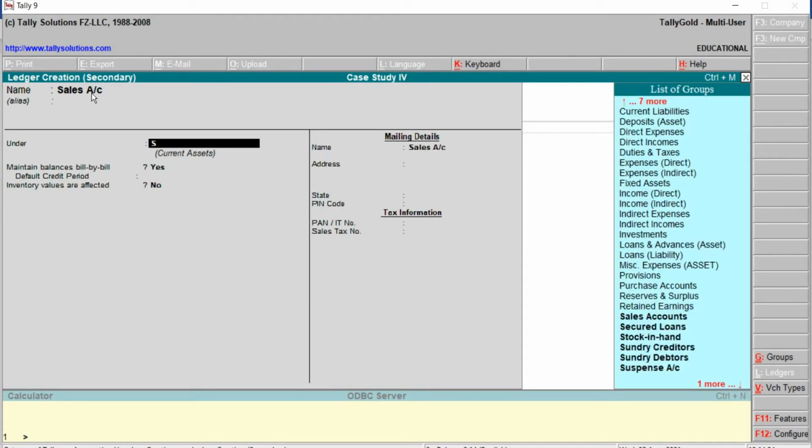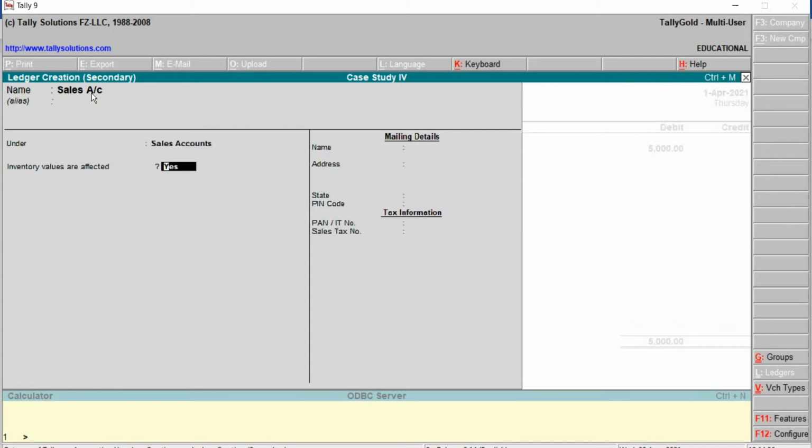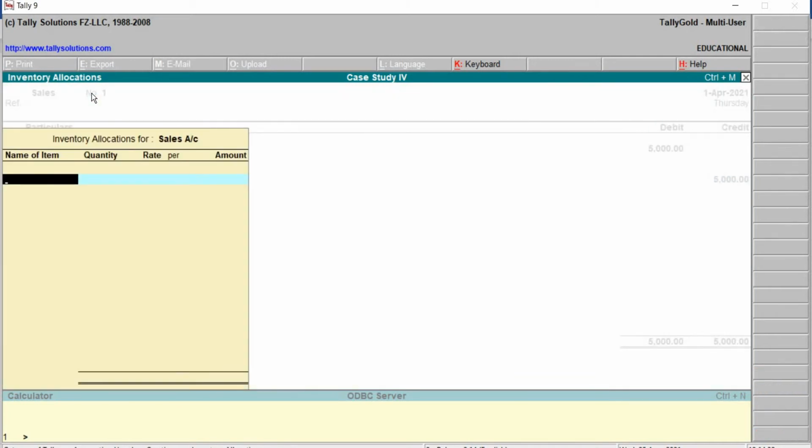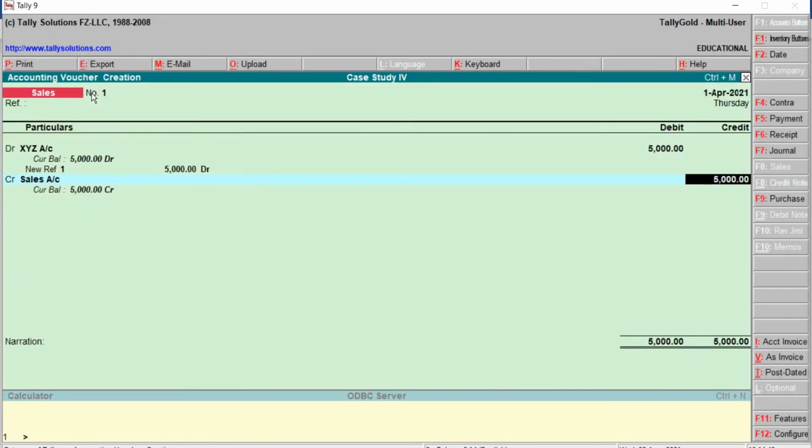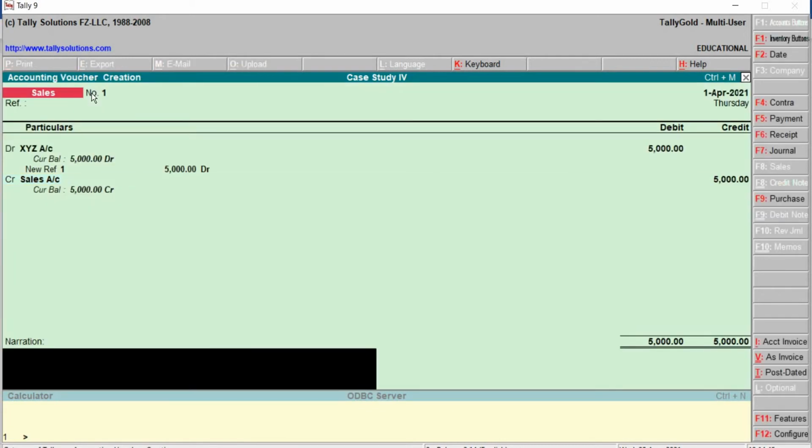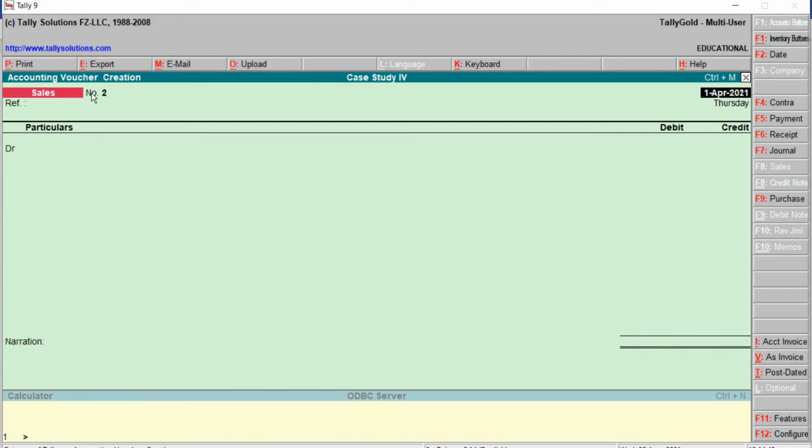Which has to be allocated to the group sales account. Control A. We don't have any stock information, just ignore this one. 5,000. Type the narration, later save. Press Y. Next one.